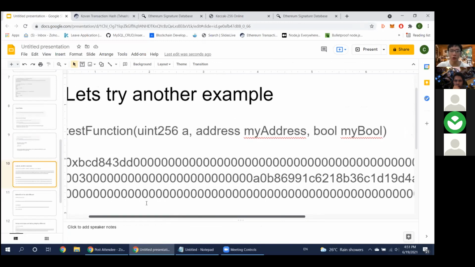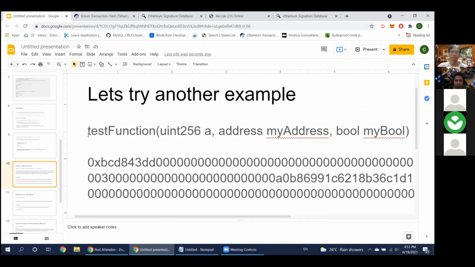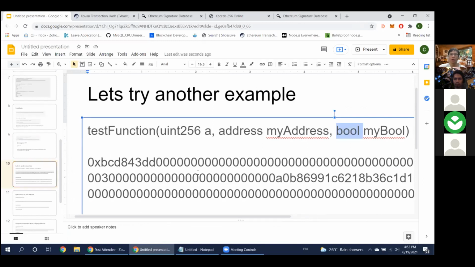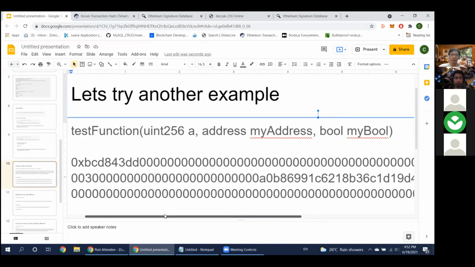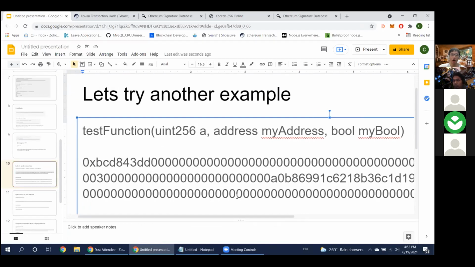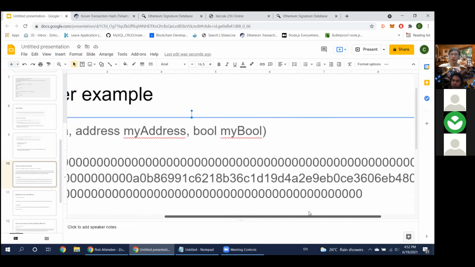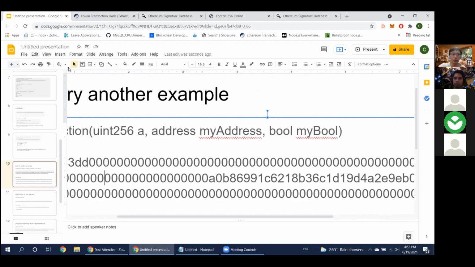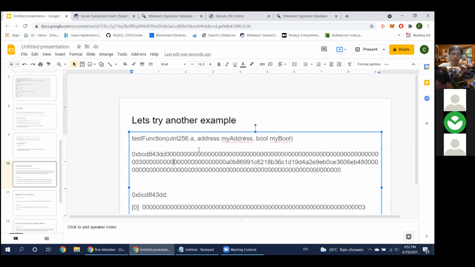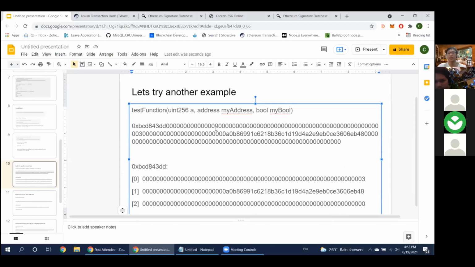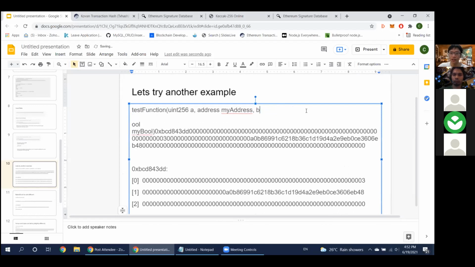Now I have a slightly more complex example. The function name is test function, and I have three parameters. The first one is uint256, then address, and bool. And the input data that I have now is this long text over here. I'm going to make it smaller for just this slide.